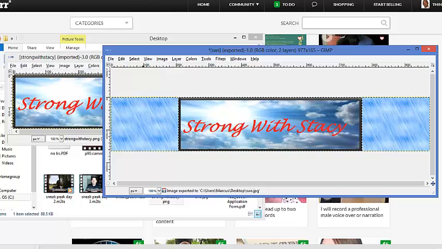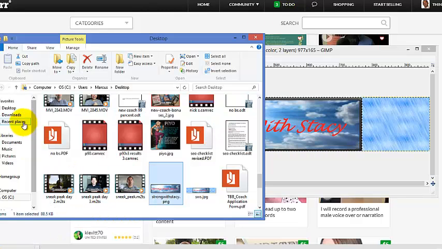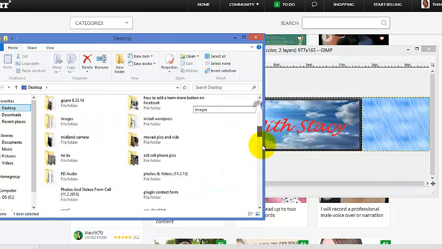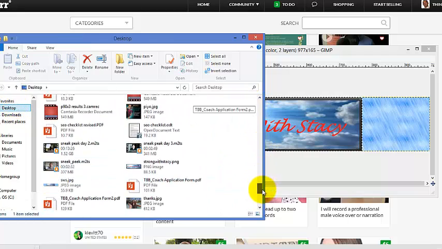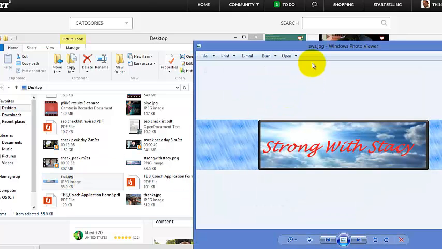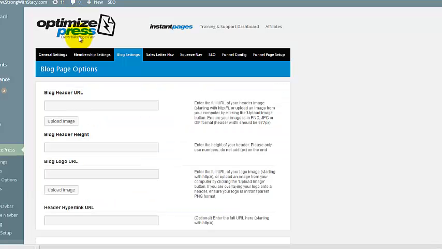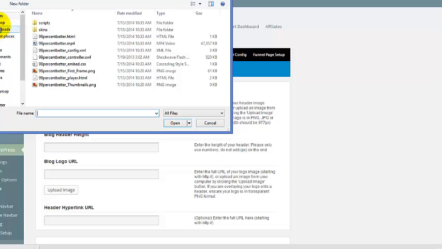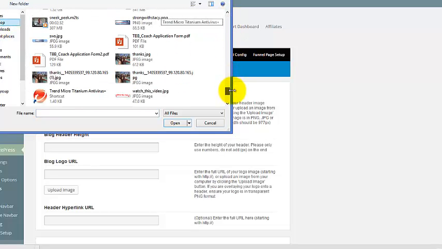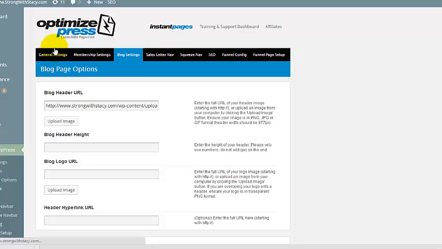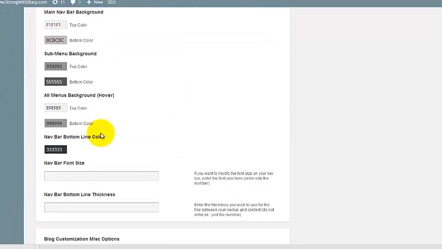What I'm gonna do is go back to the dashboard. So I have the image saved to my desktop. Let me look for it, show you. Here's the image. And I'm going to go back to the WordPress dashboard and choose upload image. Find an image where I exported it. Change the height to 165 and then click save.